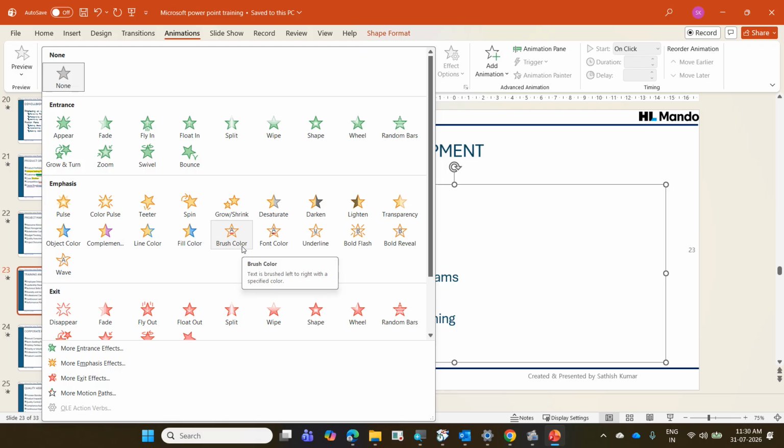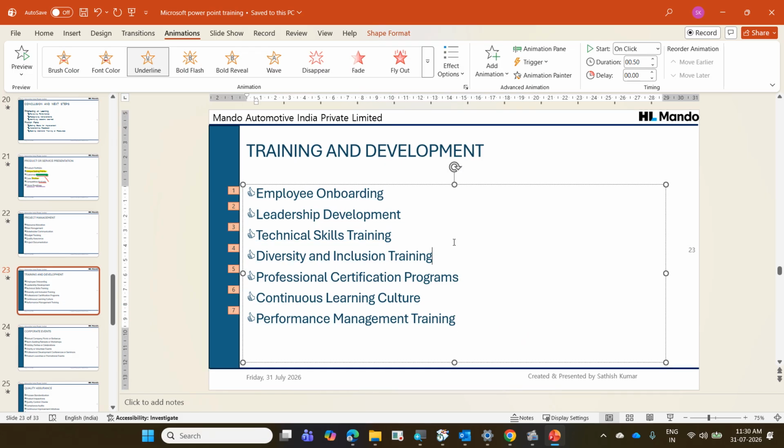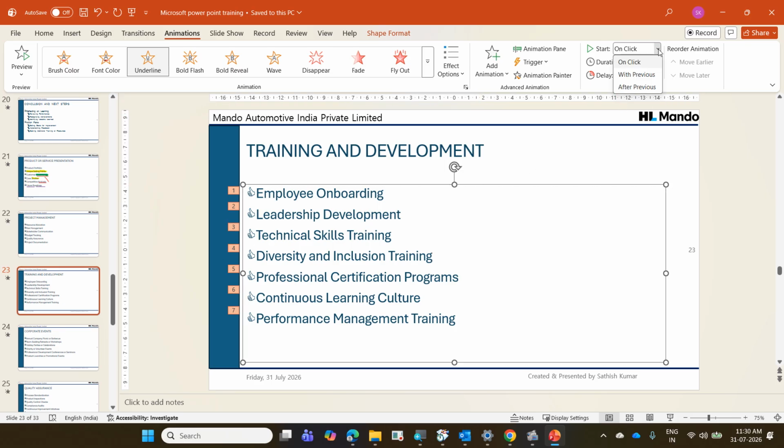So the first point is getting underlined, then the second, third, fourth, fifth, sixth point. But this should happen automatically. So instead of On Click, let us make it After Previous. Now if I run the slideshow, the first point will get underlined, then the second, third, fourth, fifth, sixth, and seventh point.